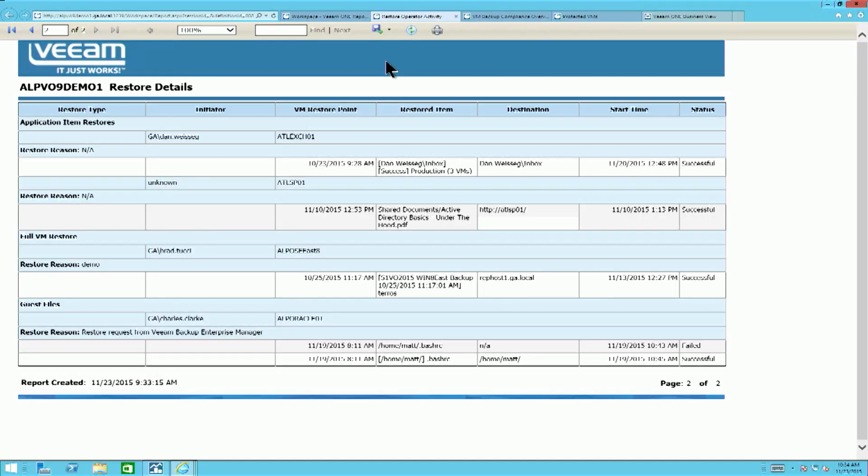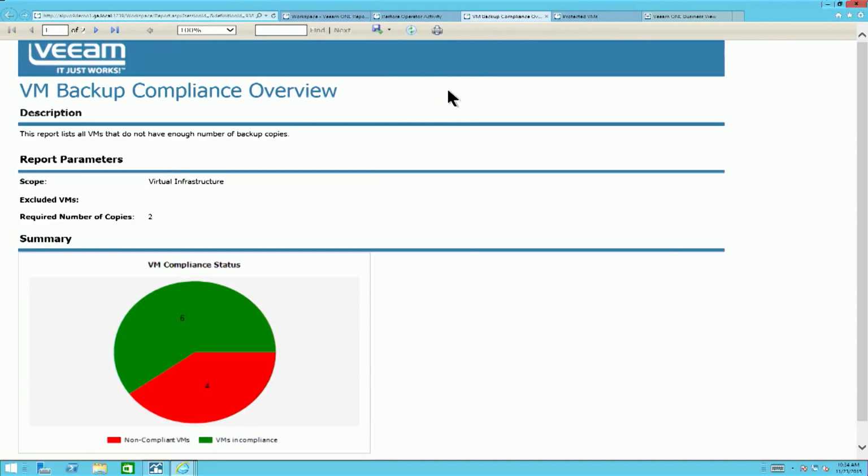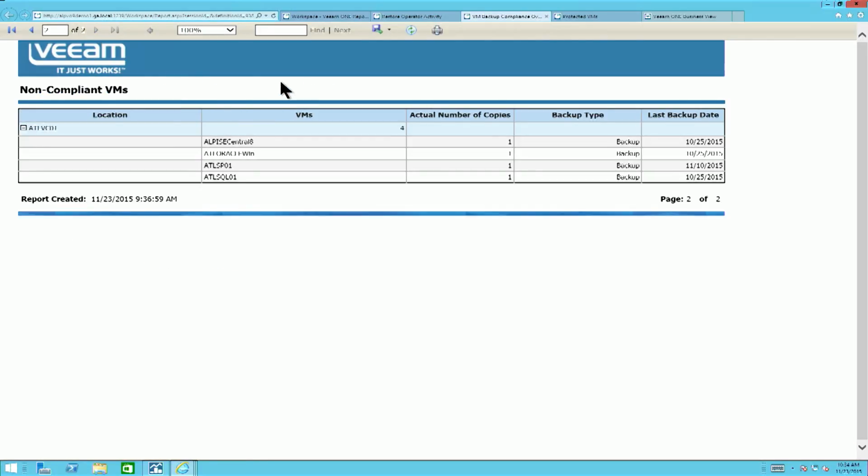Now another report that people will leverage here is our VM Backup Compliance Overview report. This is going to let you know of any VMs in the environment that are in compliance as well as out of compliance. As you can see, we ran this report setting the requirement of 2 copies. What that's going to do is run through all of our virtual machines in the environment and let us know which virtual machines do not have 2 or more copies of their data. So this ensures that you are compliant with your number of copies for those VMs.